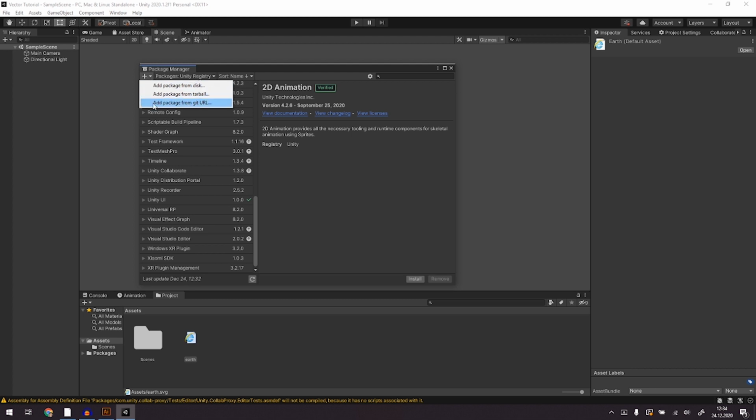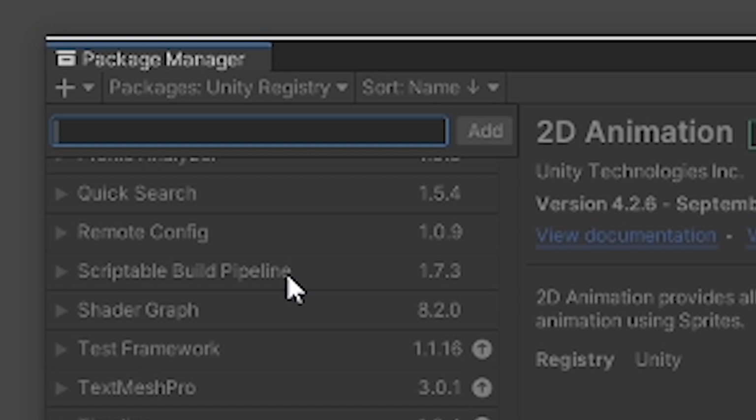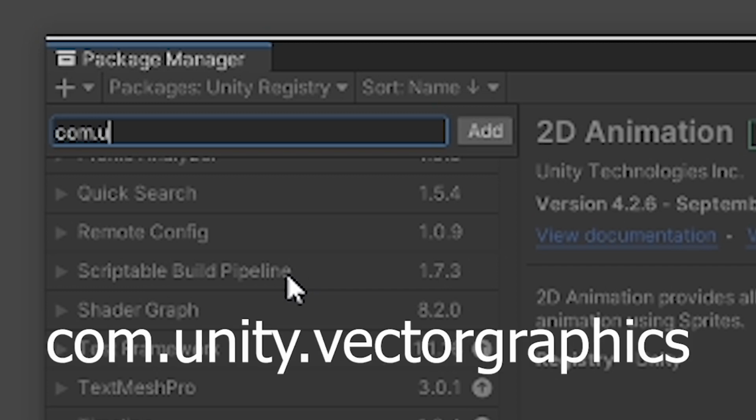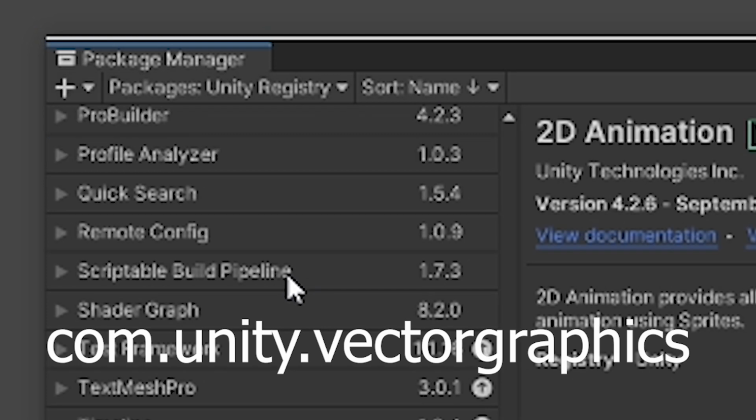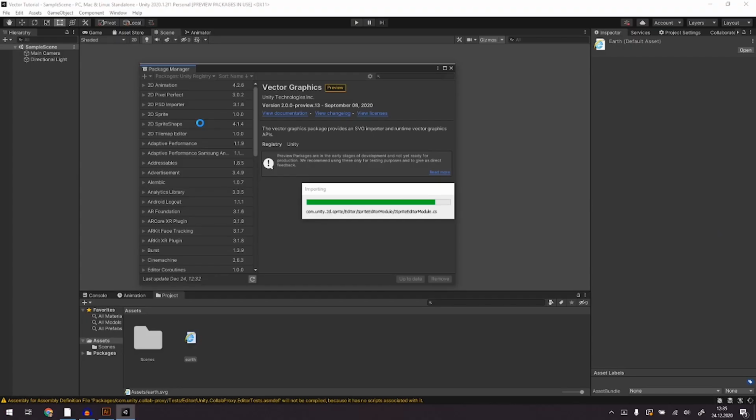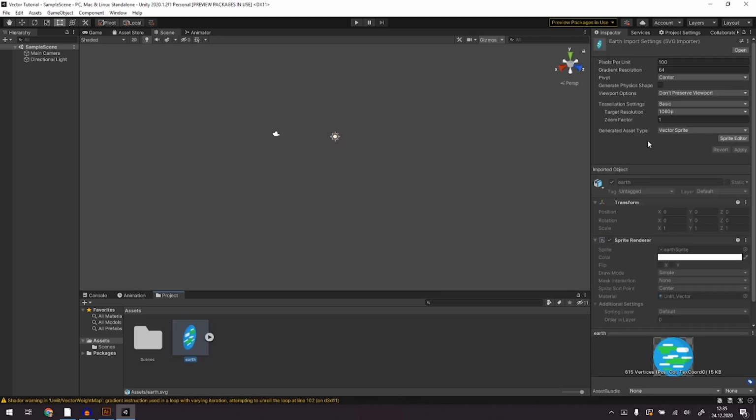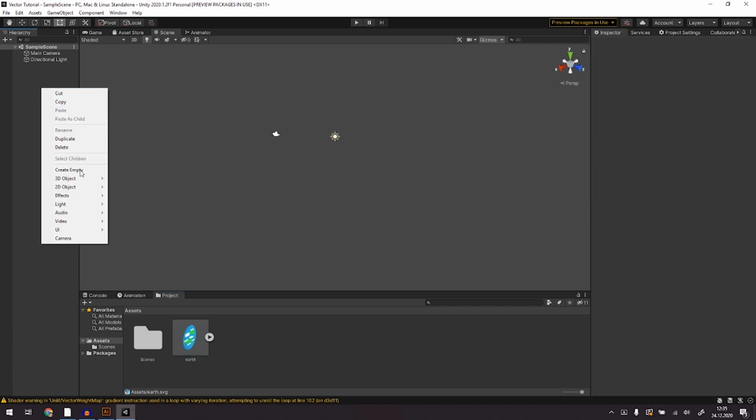sign and go with Add Package from Git URL, and you can either copy paste the link from the video description or type from hand com.unity.vectorgraphics, press enter. Wait a moment. As you can see, everything is being downloaded from the official Unity's GitHub. And as a matter of fact, now all the SVG files will be imported by default.